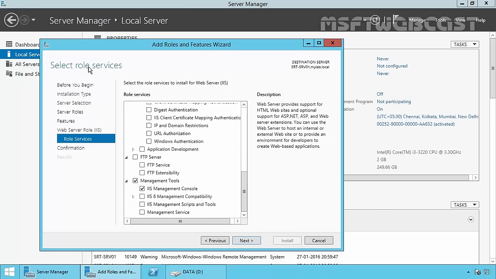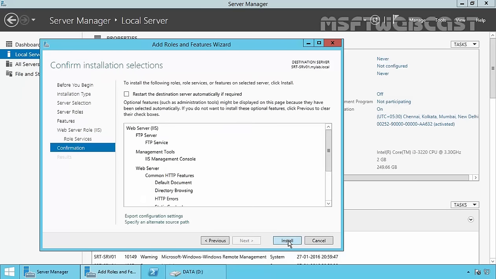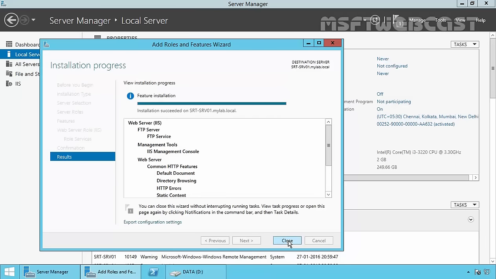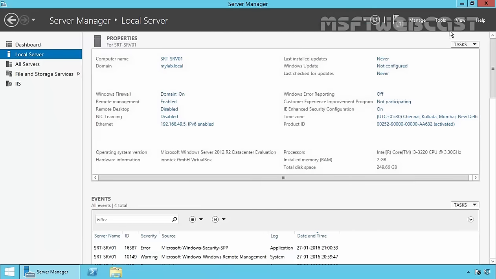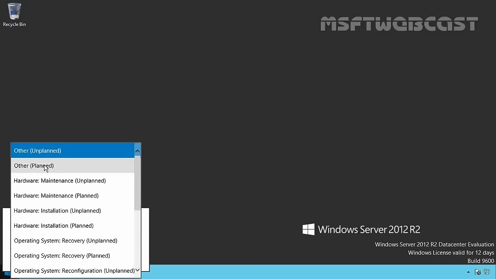Under role services, here we have FTP server, and we select FTP server, which enables the FTP service as well as FTP publishing on the web server. Click on next, click on install. Once the installation completes, please restart the server. Click on close to close this installation wizard. Click on close, and now I'm going to restart the server. Select restart and select the plan.